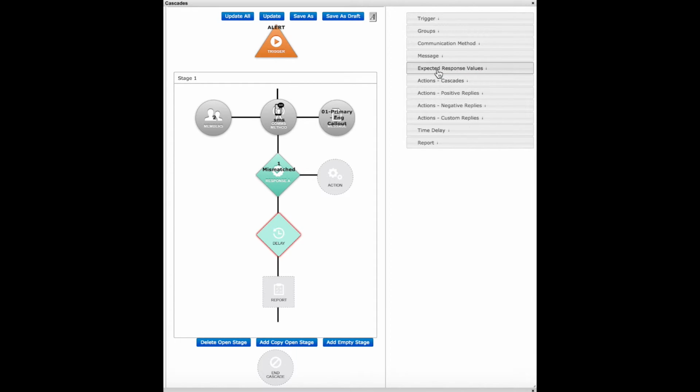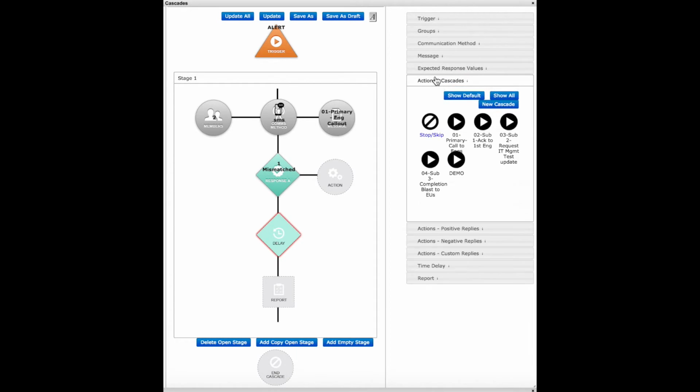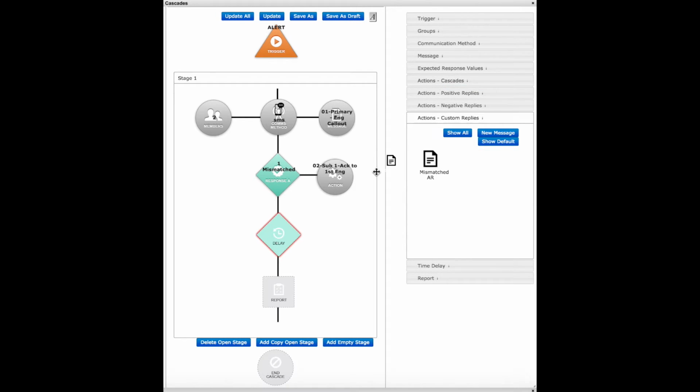Second of all, I need to select Actions. I will choose to trigger both a sub-cascade and an auto-reply. This particular sub-cascade will send a message acknowledging the first engineer has successfully claimed the job, and it will also carry out any subsequent process requirements. The auto-reply, as we mentioned, will handle a mismatched response from an engineer.